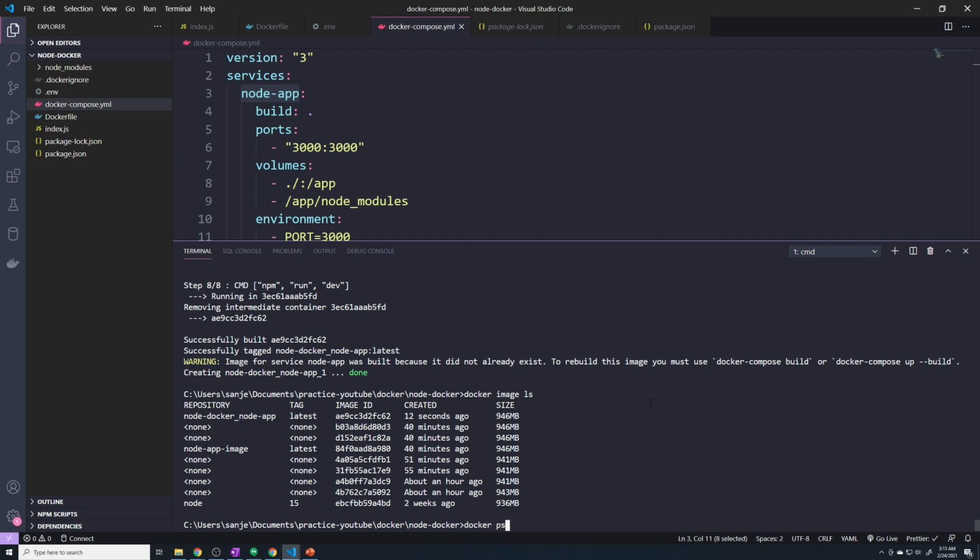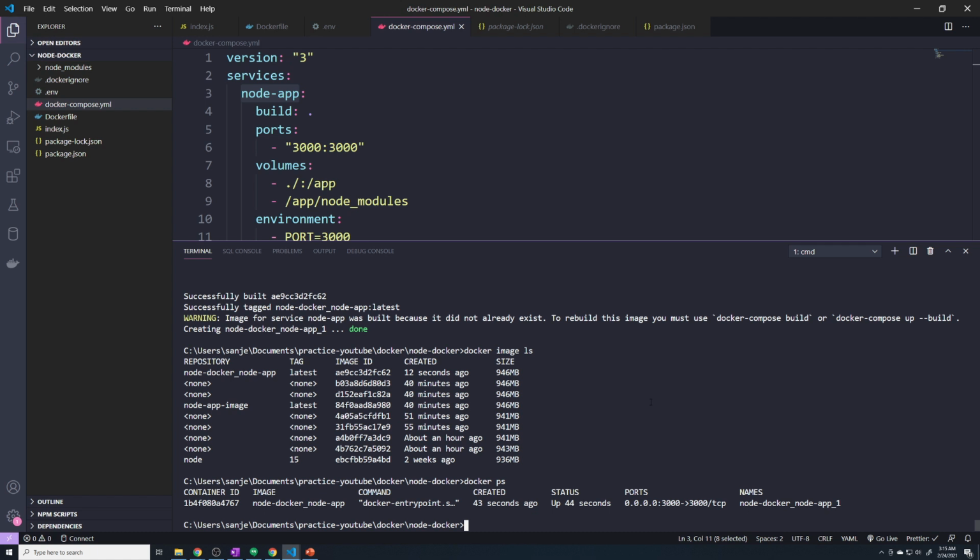So if we do a docker ps, right, you can now see that we have one container running. And it called it, once again, take a look at the name, node-docker, which is the project name, underscore, then the name of the service, and then there's an underscore one. I think if you spin up multiple Node app services, I think it goes like 1, 2, and 3. I think that's why the one gets appended.